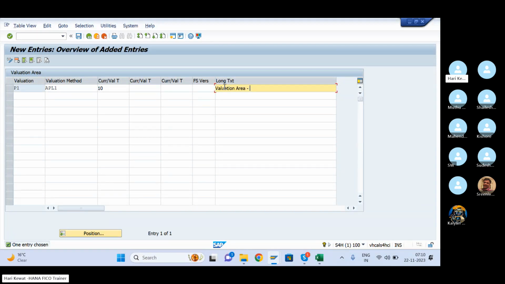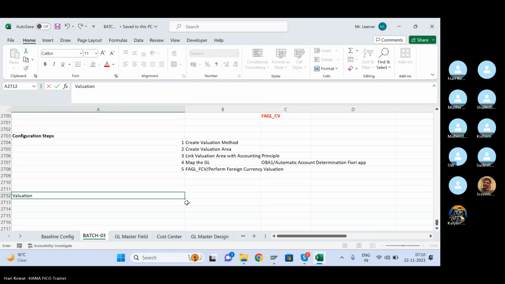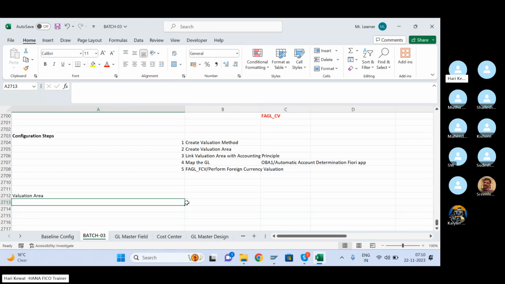During your requirement gathering, you should ask them which ledger they want to do the revaluation for, either the leading ledger or a non-leading ledger. They want to do the foreign currency revaluation here, because when you run the foreign currency revaluation, you have to select the valuation area. So, valuation area, listen here.